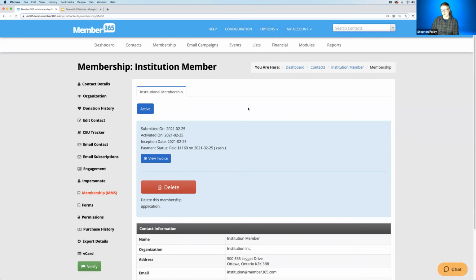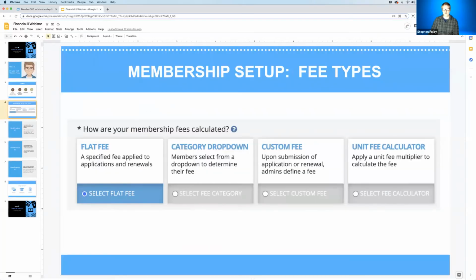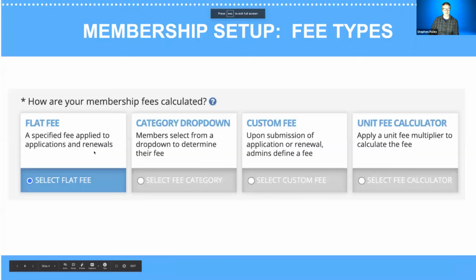So those are the 4 types of membership fees that we support. The flat fee, which was the $99 flat rate. The category drop down where I had to choose a question that drove the fee. The custom fee, which has a workflow where you can specify the fee and then ask the applicant or the member to pay. And then the unit fee calculator, which allows you to ask a number of questions which contribute to a total fee.